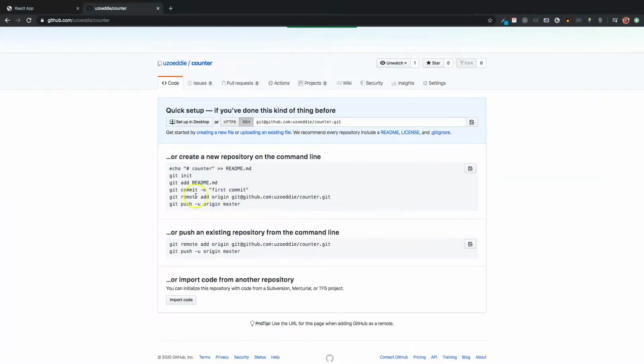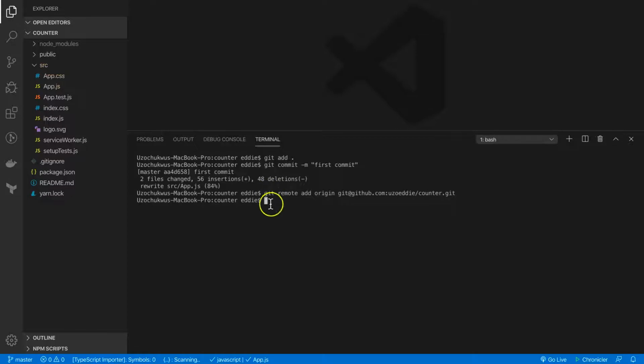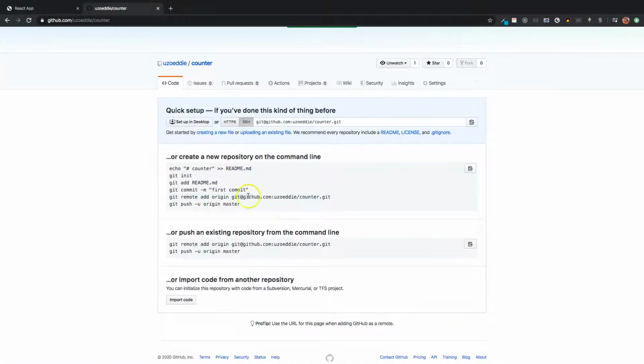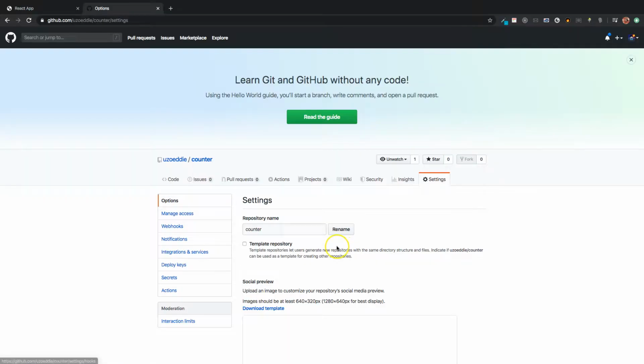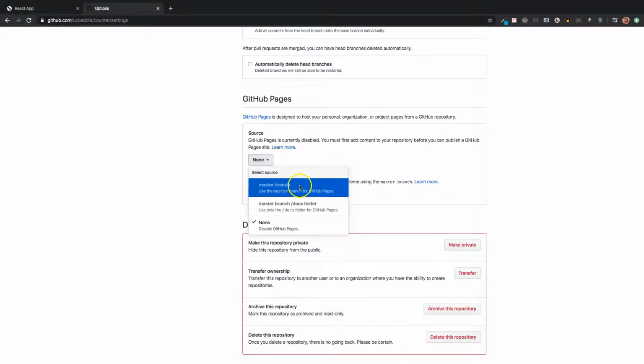Now after this, the next is to add the remote. So just copy this part, git remote add origin, and I'm going to add that right here. Now we've added the remote. We can run git push, but I will leave that for now. What I'm going to do is go to the settings and scroll down here to GitHub Pages. Right now you can see I only have the master branch. I'm not going to select this. When we add the gh-pages module and we push, we are going to get another branch, which is going to be the gh-pages branch. That is the branch that we can select, so our application will be hosted using that particular branch.